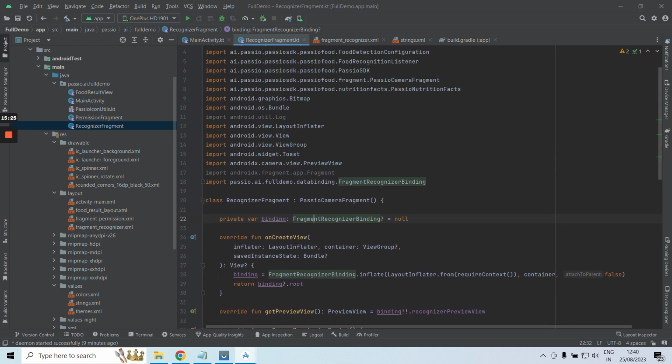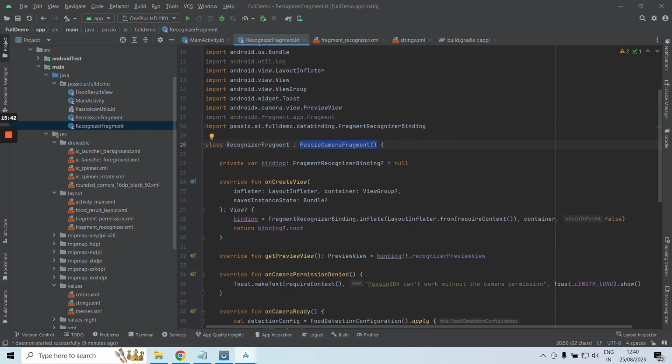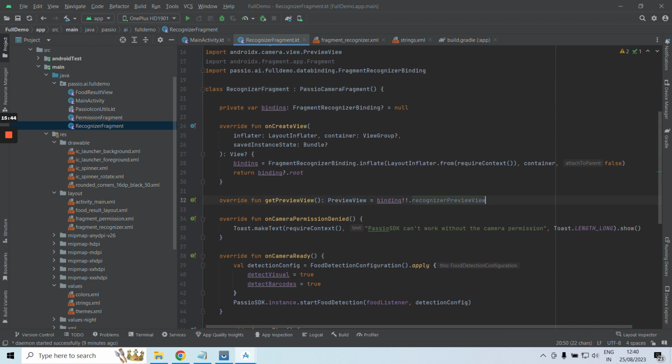If you see here, we have extended the Passio camera fragment. You can use this fragment to directly access some override methods, so you can easily configure the required things. You just need to pass this camera preview reference to the get preview override method. No need to do anything else to load the camera. You can do it with just a single line.